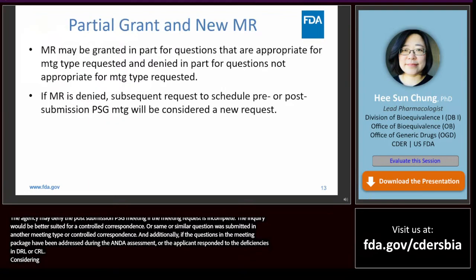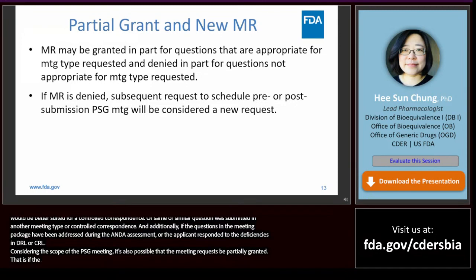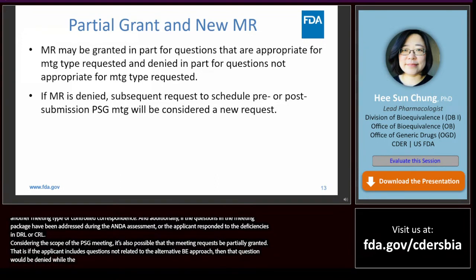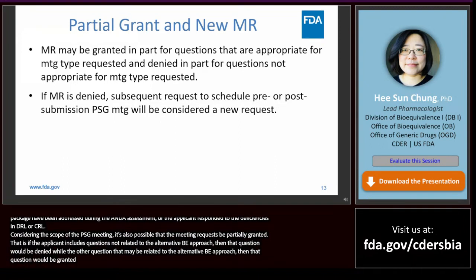Considering the scope of the PSG meeting, it's also possible that the meeting request be partially granted. That is, if the applicant includes questions not related to the alternative B approach, then that question would be denied, while the other question that may be related to the alternative B approach would be granted.